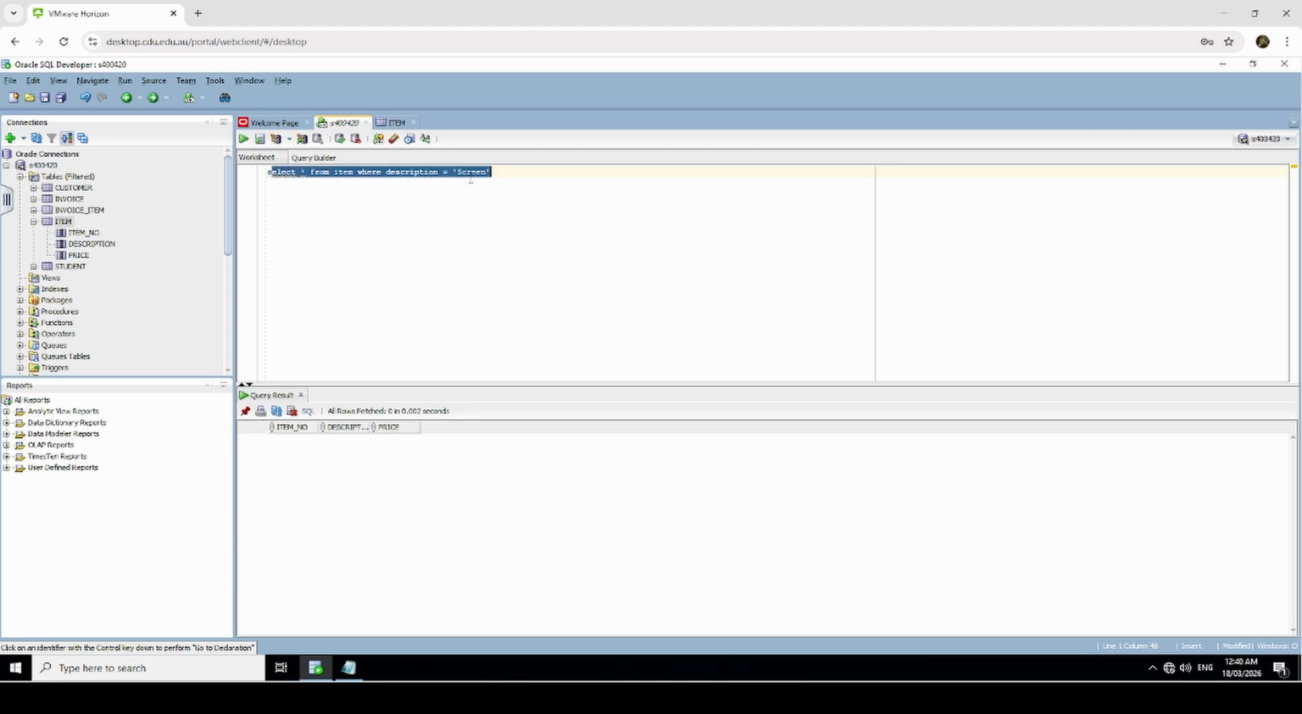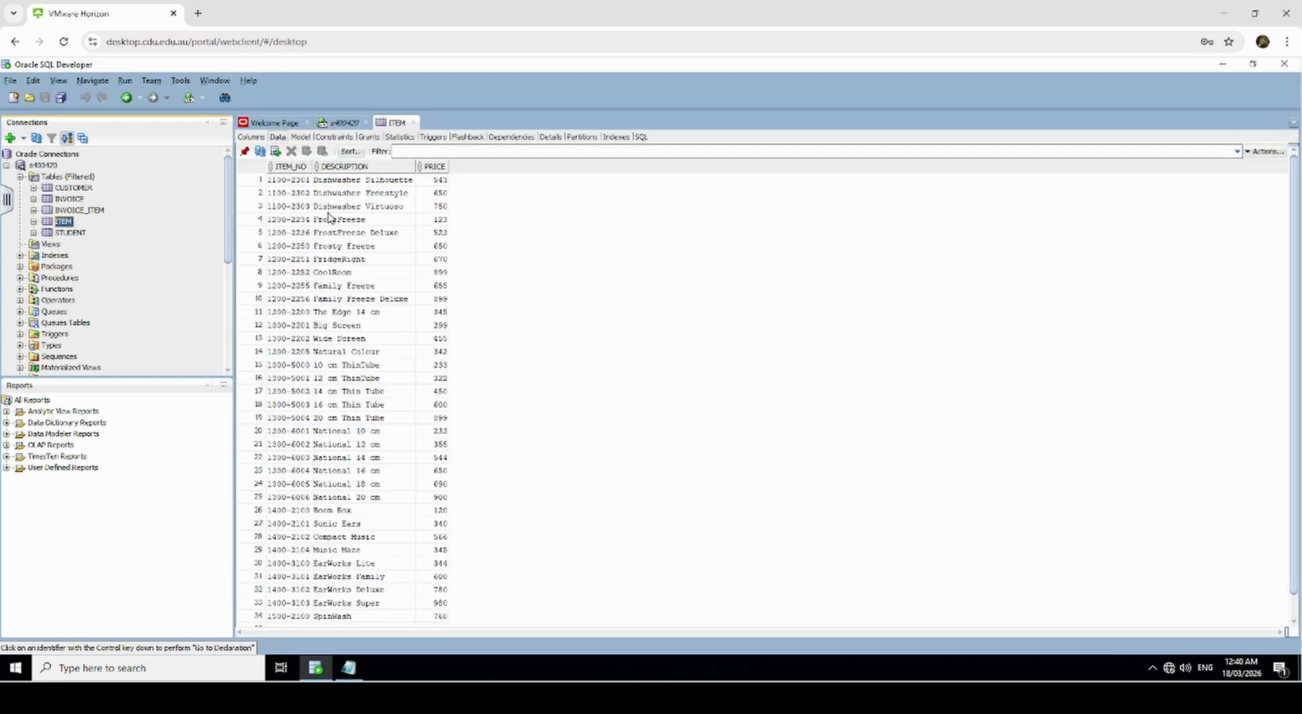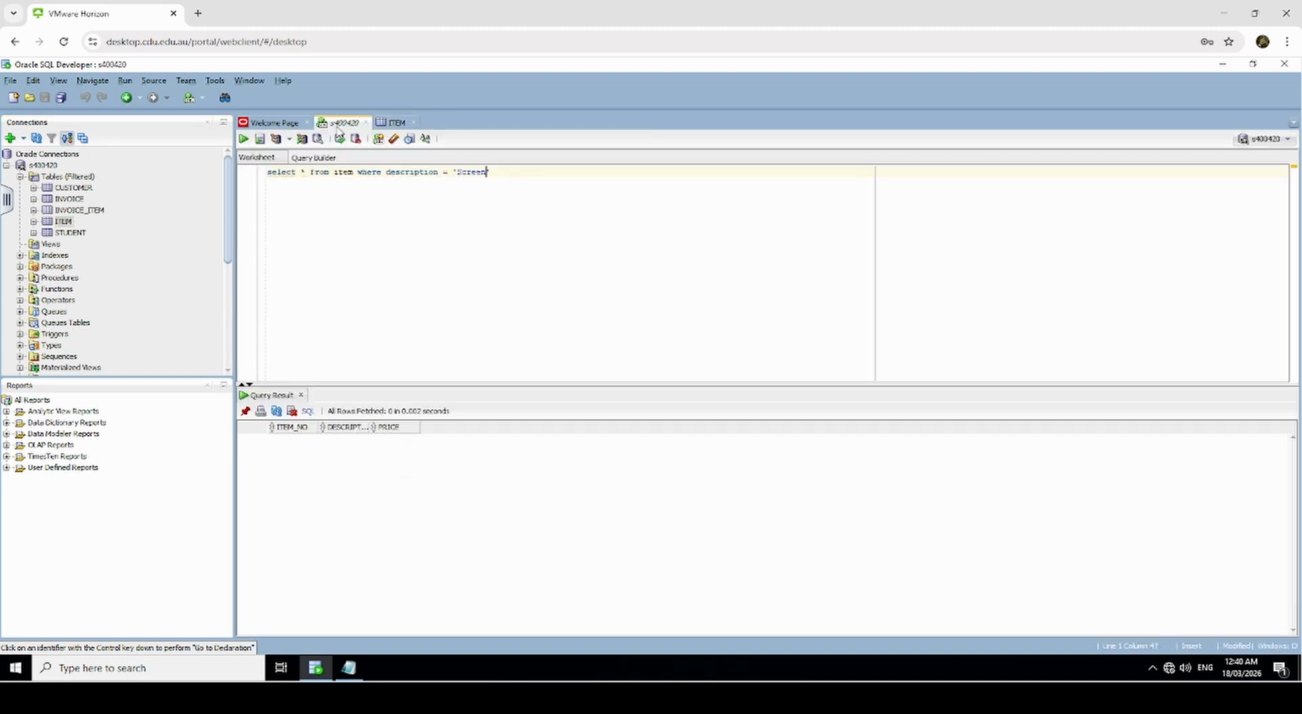and we didn't see any item with the name screen. Now let's look at the table first. If we look at the table, we can see that there is one white screen, a big screen, but if we realize it, it's behind the big or wide screen, so we can't use where in this situation.